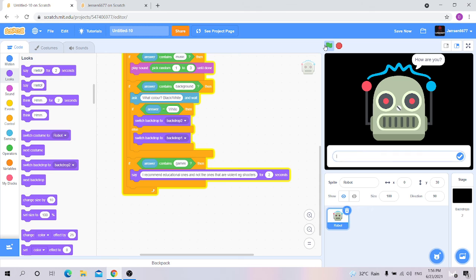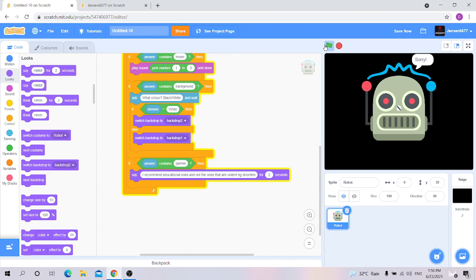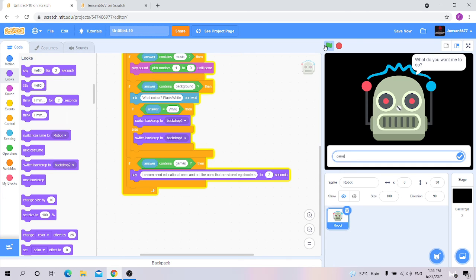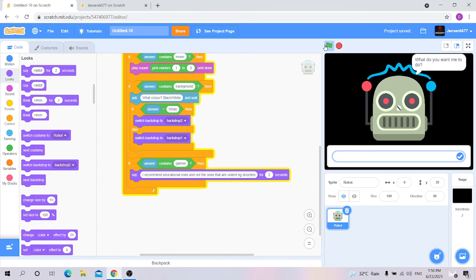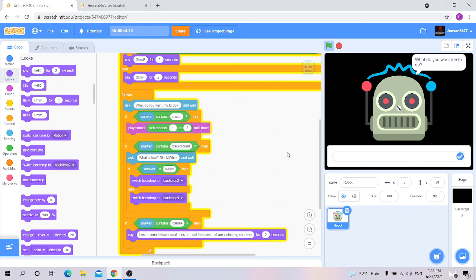Hello, Jensen. How are you? Games. Games. I recommend a game, not shooters. What do you want me to do? Background. Black. Oh, it's already black, yes.